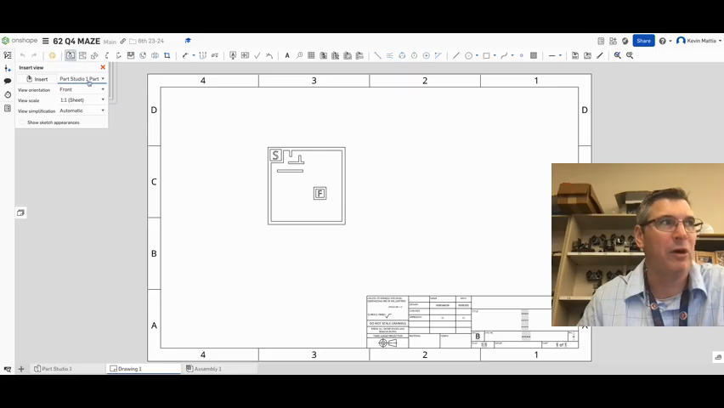And my part is already selected here. Part Studio 1, Part 1. And I already have the front orientation, so I'm going to go with the top orientation now. The top will show us the depth of our overall block, which should be 13 millimeters for this project.